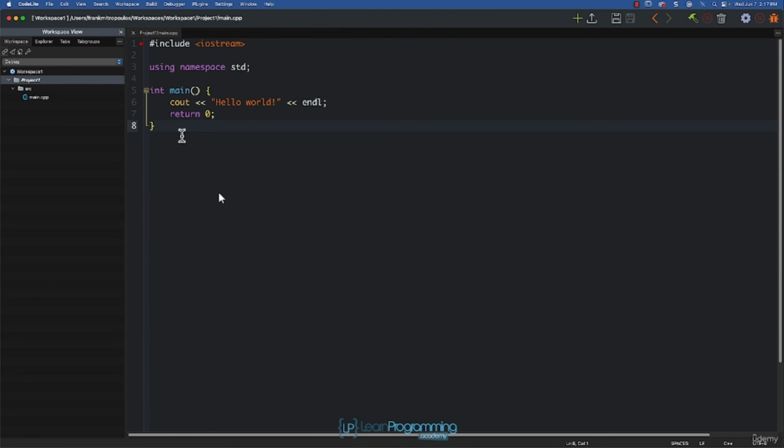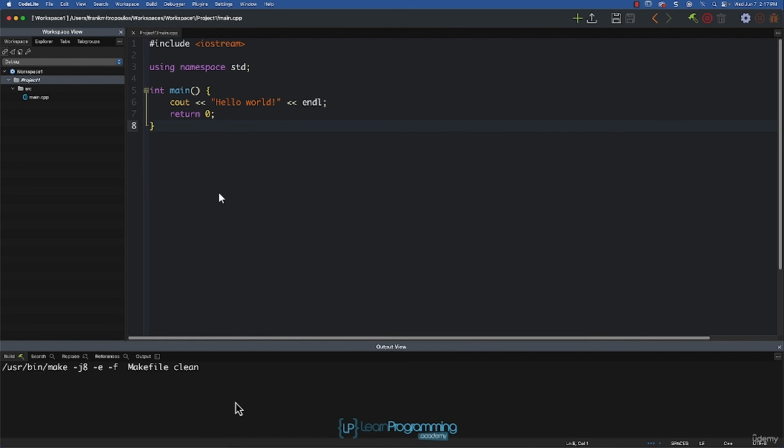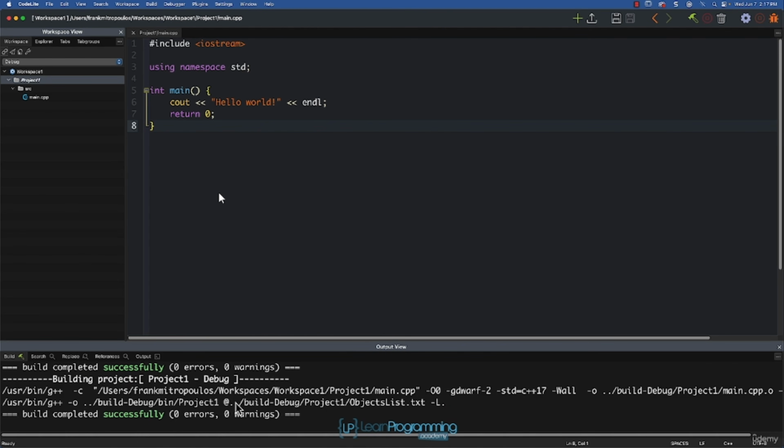I'm going to come up here, select Build, and rebuild the project. When I do that, an output pane comes up down here and you get the build. Notice that the C++ 17 shows up over here and so forth. So this is a good build. It says build completed successfully, no errors, no warnings. Our program has been built.